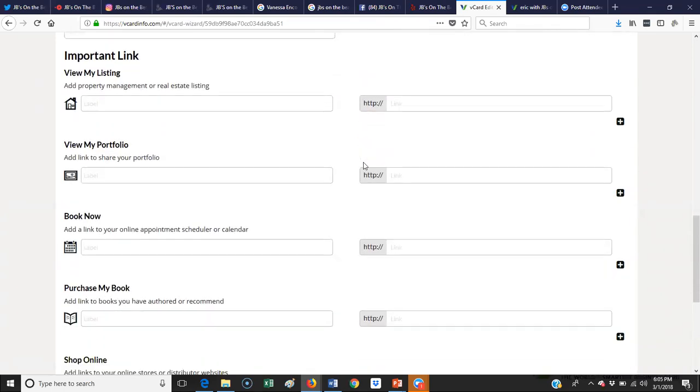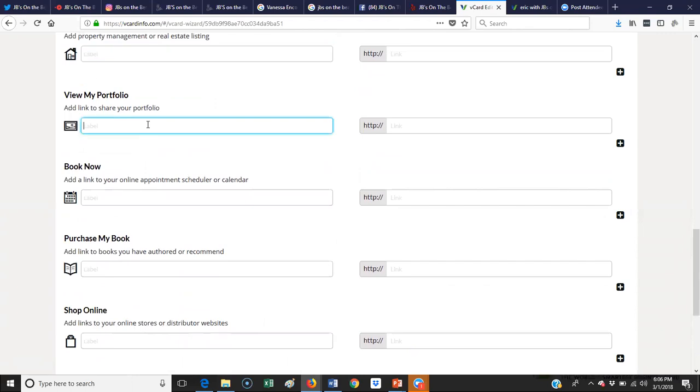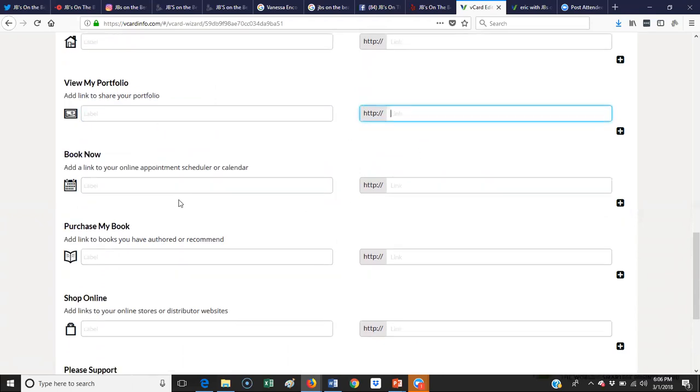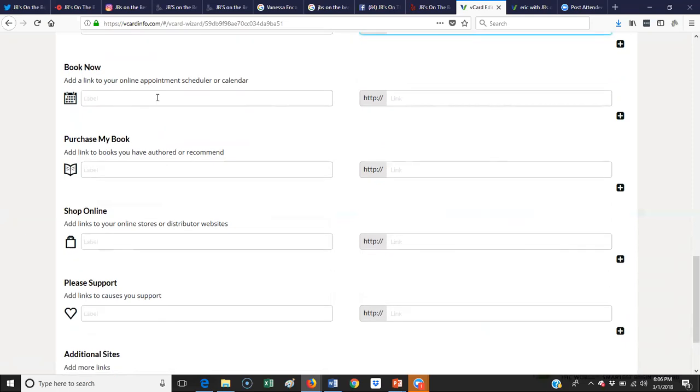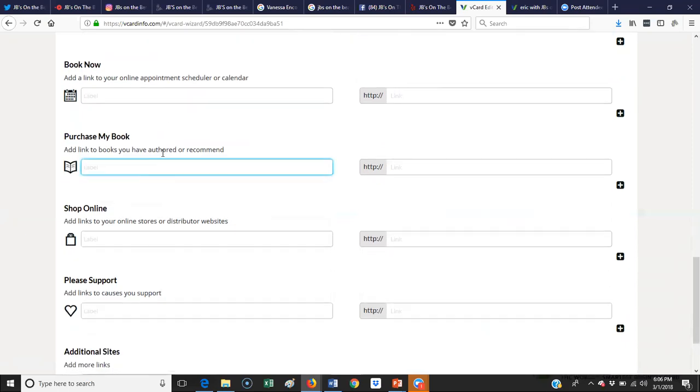And then we have a whole section for you to aggregate those important links. Those links that you're often referring people to. So if you're a real estate agent, you would put here your listing that you have for sale and a link to it on the MLS. Or maybe if you're a property manager, you might also put a link to your listing as well. For your portfolio, this can be for contractors or artists or whoever has a portfolio. Again, you would link to maybe your Flickr account. Your book online, this is for your online appointment scheduler. You can also add books.